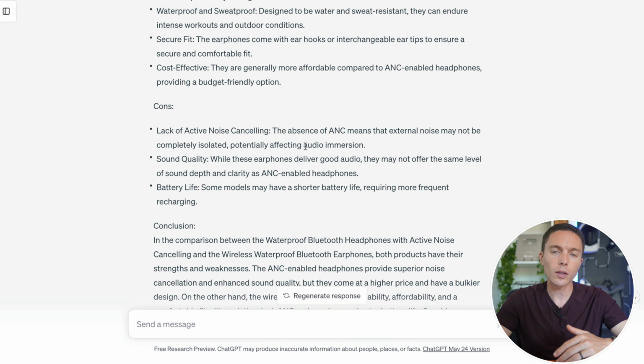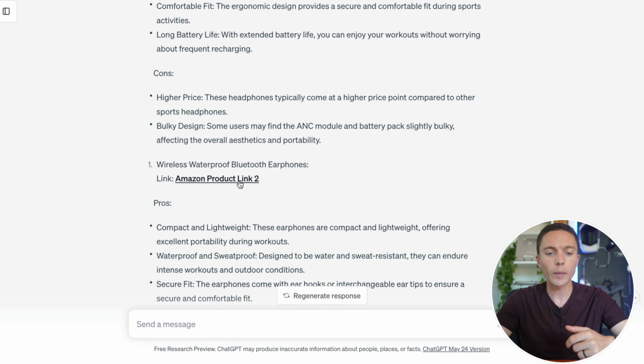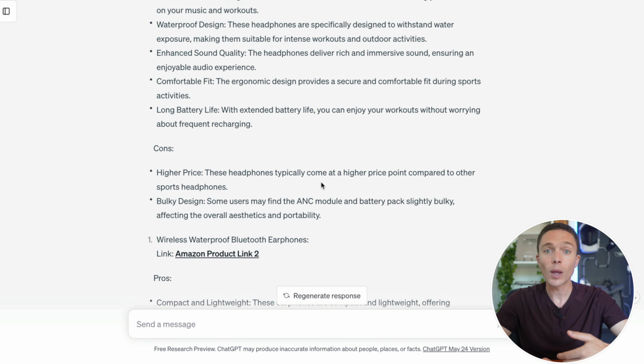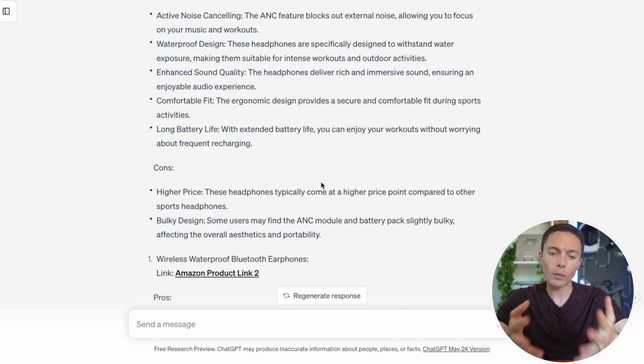So you want to read through this, make sure everything's accurate, make sure it's the way that you want. And of course you want to replace these links right here with the ones for your affiliate link instead, so that when people click on it, you're actually going to make some money.